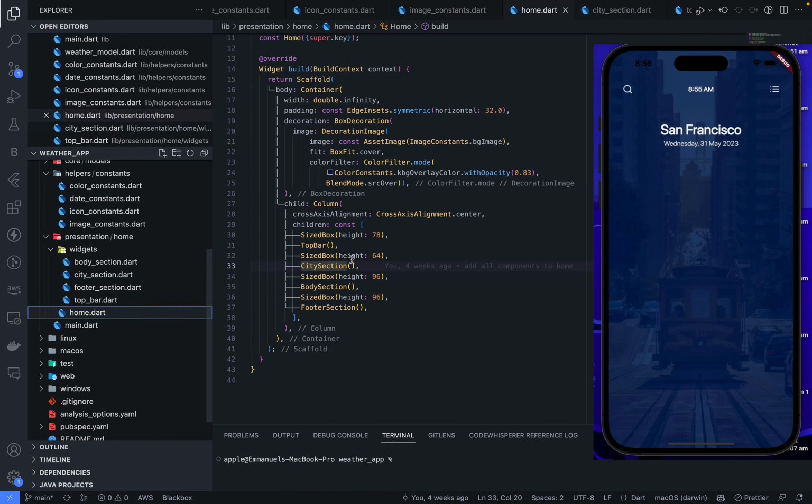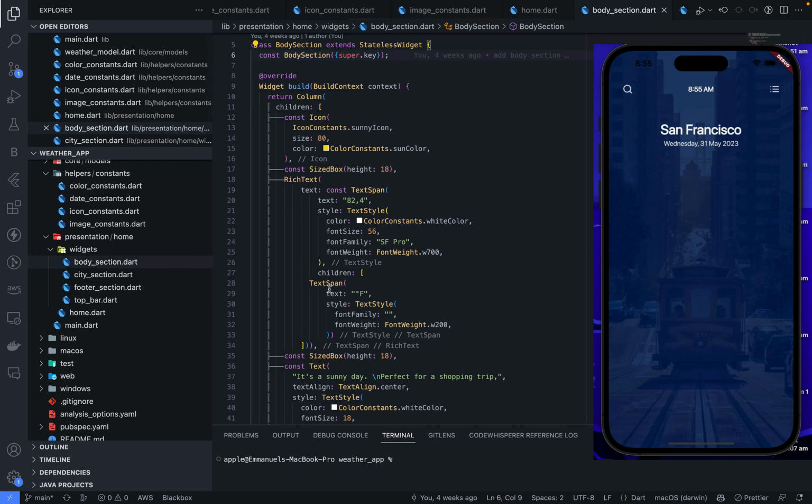Okay, so go back to the home, and now in the home, we're also creating a space between the home and then the body section, right? And we come to body section. Now in body section, we have a column, right? And then our body section holds icon, right? So whether it's sunny, it's rainy, it's windy, we have that in our body section. Now in our body section, our first item in our column is our icon. So that's it, sunny icon, right?